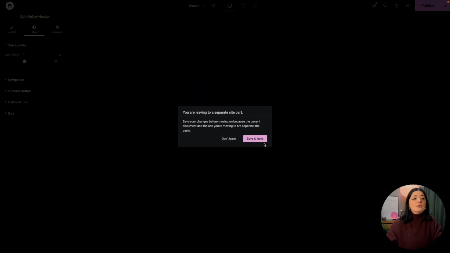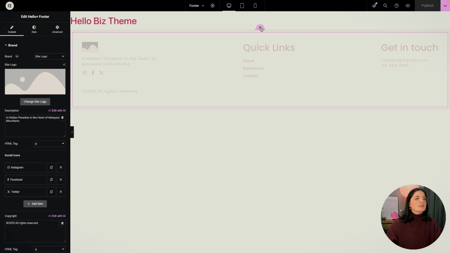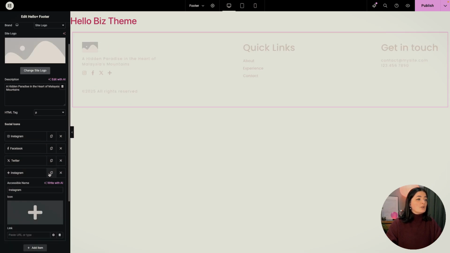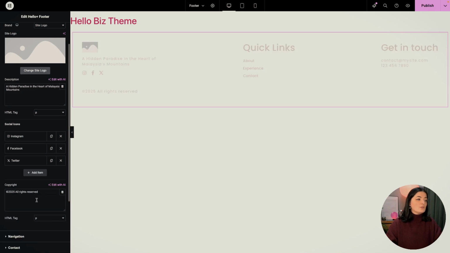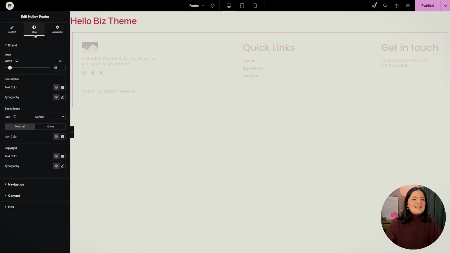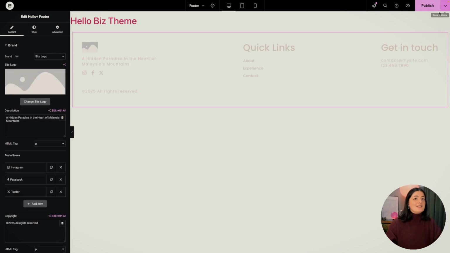Okay, let's change to the footer. Let's see how the footer looks. All right, this is how our footer is looking. We can change the content here. Site name, that's nice. What else can we change? Social icons, you can even add more if you want. You can change this if you want to add to it. Navigation for the menu as well, contact information. Basically, it has everything that you need. I think it's pretty cool.